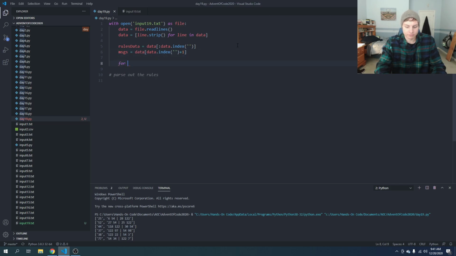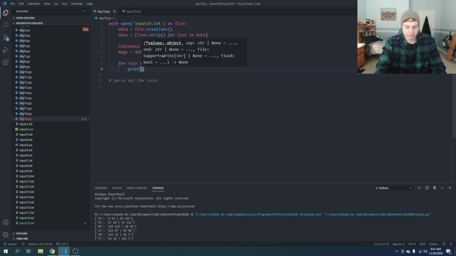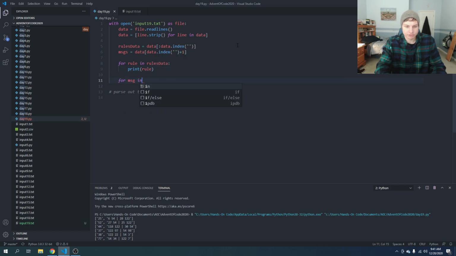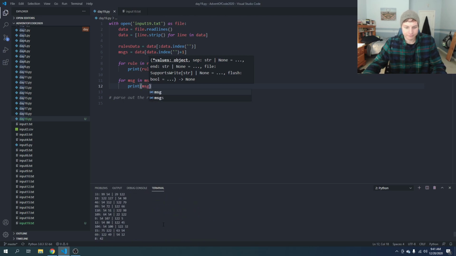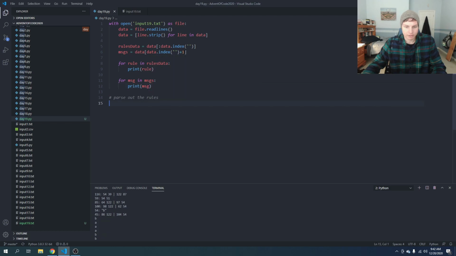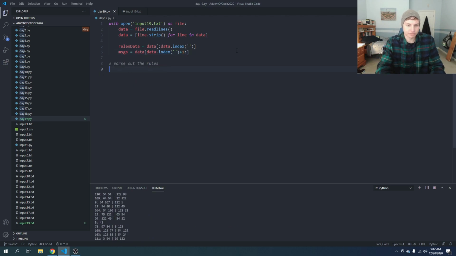So now we'll say for rule in rules data print rule, and for msg in messages print message, and you can see what we get here. And this should be like so. Okay, so now you can see all of our messages here at the bottom, and then our rules are up top. Okay, so now we can parse out the rules.